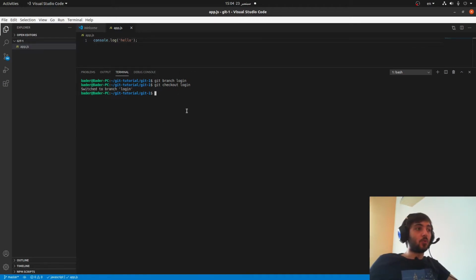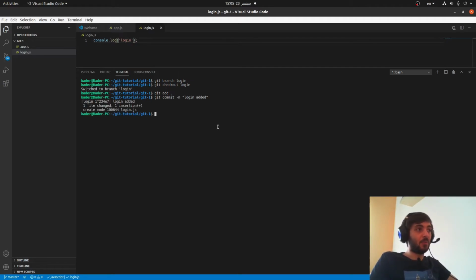So now we have to create or make new changes and commit them to make them appear on Git. Okay, so let's now, for example, add a new file here, login.js, because I'm super lazy. Login. Okay, so now let's git add and git commit -m "login added".